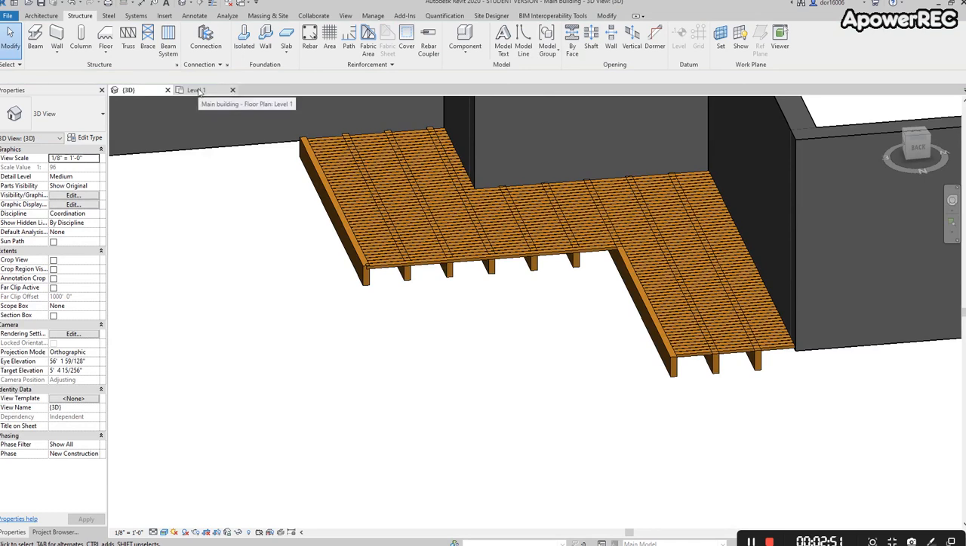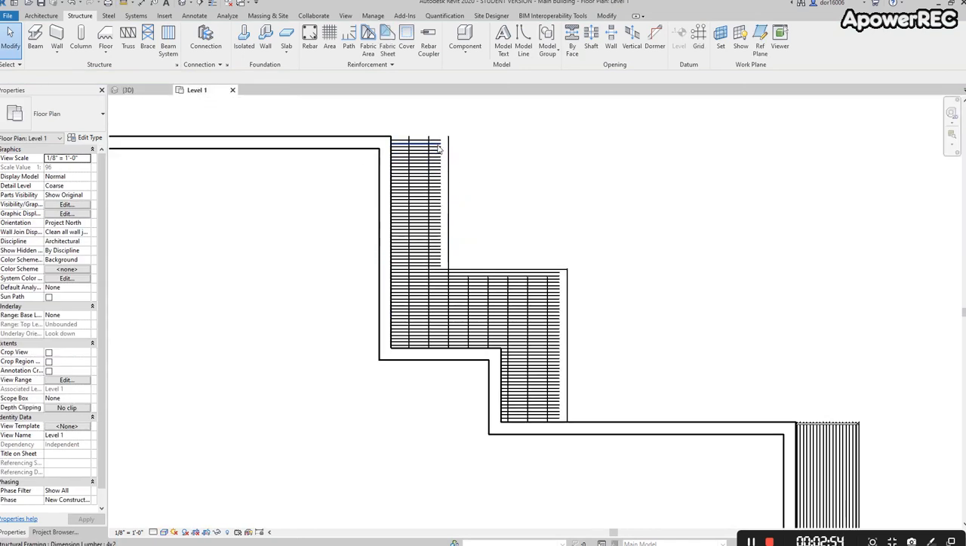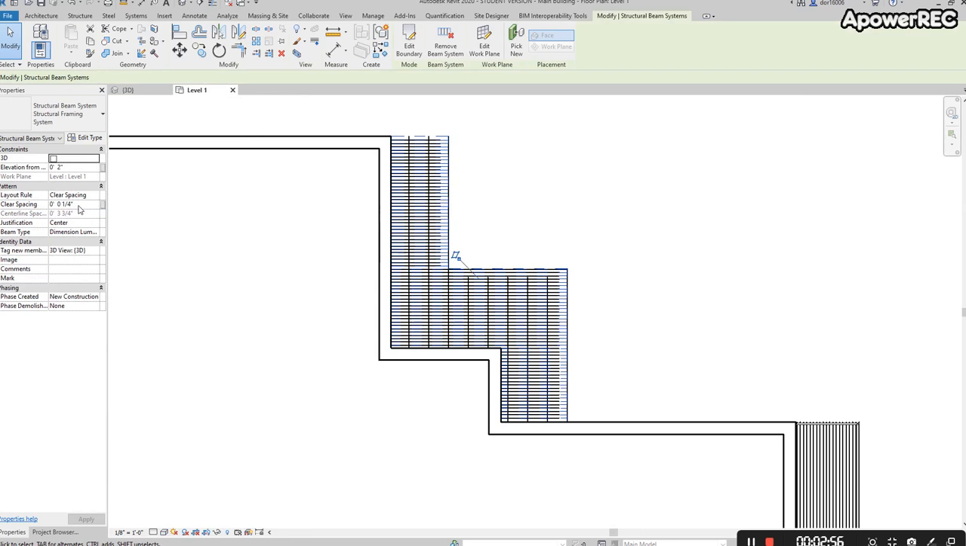And, oh, sorry, I forgot one more quick thing. You're just going to want to make sure you offset that to be 4 inches.